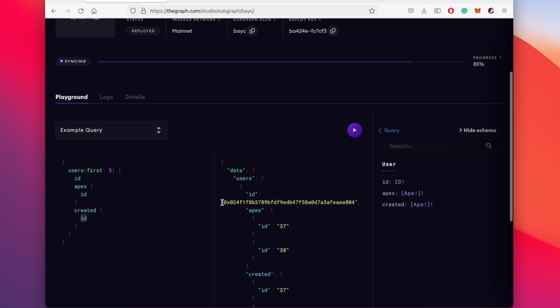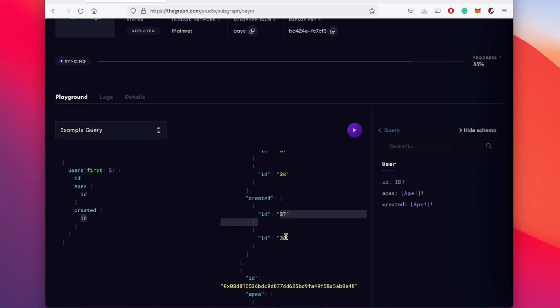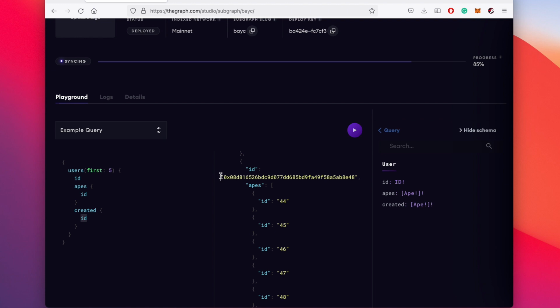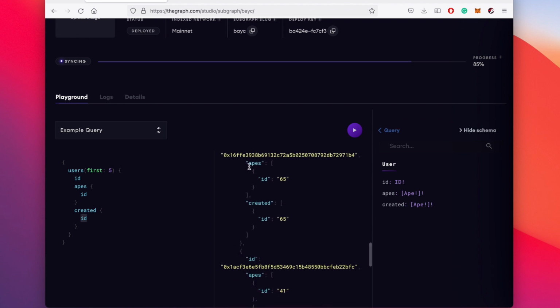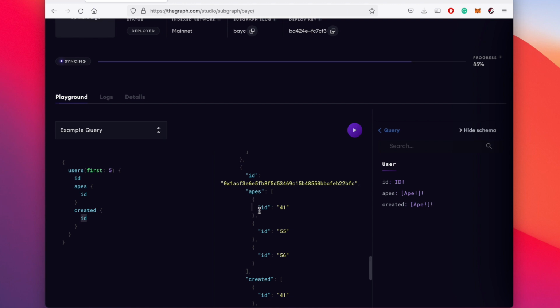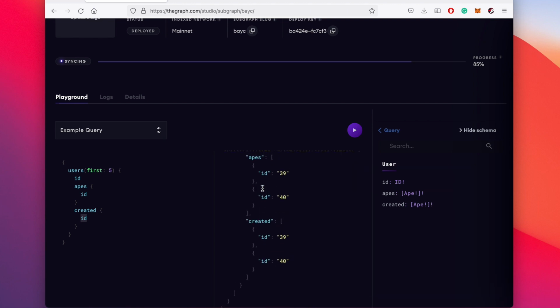We get the address for the first user, and looks like he has two apes, so number 37 and 38. He has created both 37 and 38. This one looks like he has a lot of apes, which he created all of them too as well. And then the next one, he only has one ape, ID number 65. This one has 3 apes, and so on and so forth. So this is a really neat way for you to look up the Ethereum blockchain.